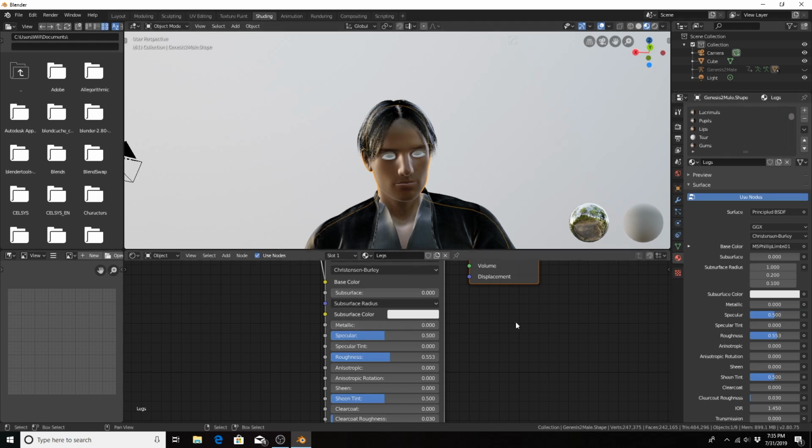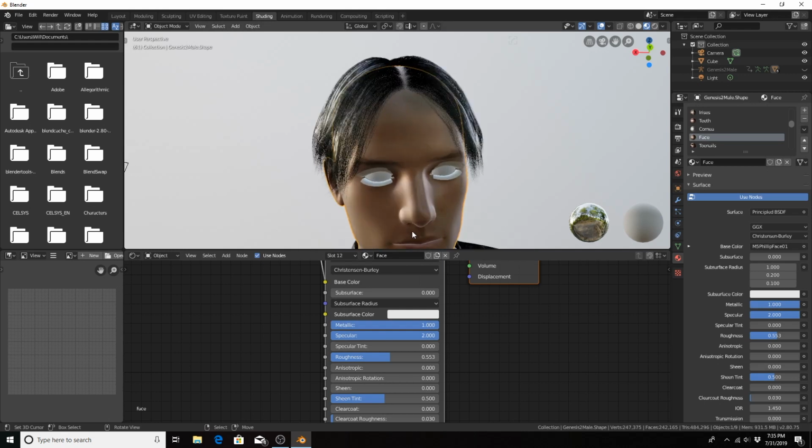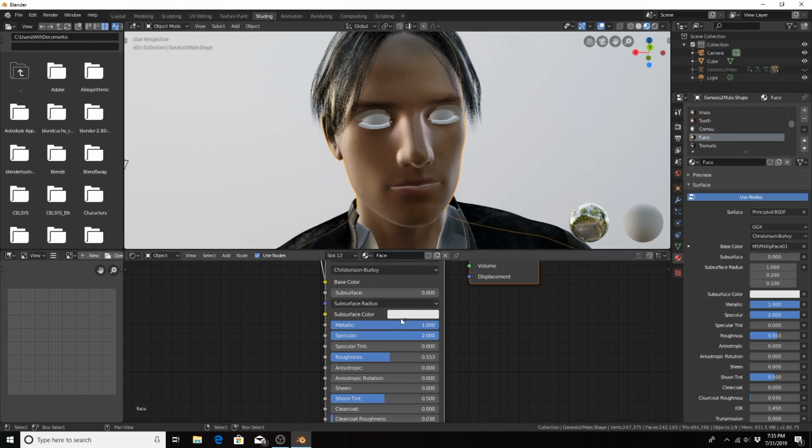So I'm not going to change all the materials because there's a lot of them, and you'll get the idea. So I'm just going to do the head and the face, and maybe the neck. Go ahead and do the face. You'll begin to see the difference. 0.5 and metallic to 0. A lot more fleshy looking face than before.